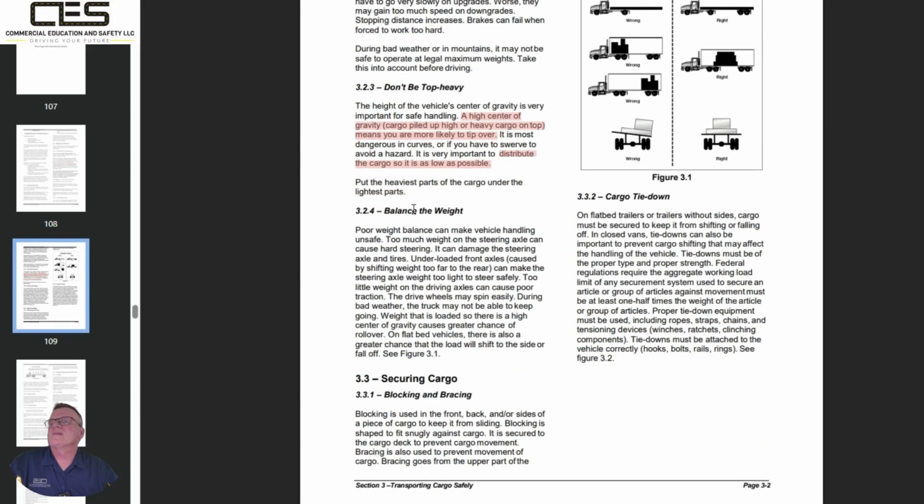3.2.4, balance the weight. Poor weight balance can make the vehicle handling unsafe. Too much weight on the steering axle can cause hard steering. Yes, this is probably going to be a question. It can damage, this is key right here, it can damage the steering axle and tires. So overloading your axles, and especially your steering axles, it can cause damage to the steering and axle tires.